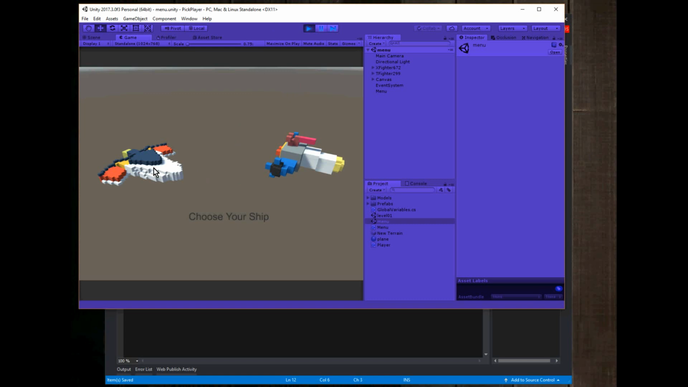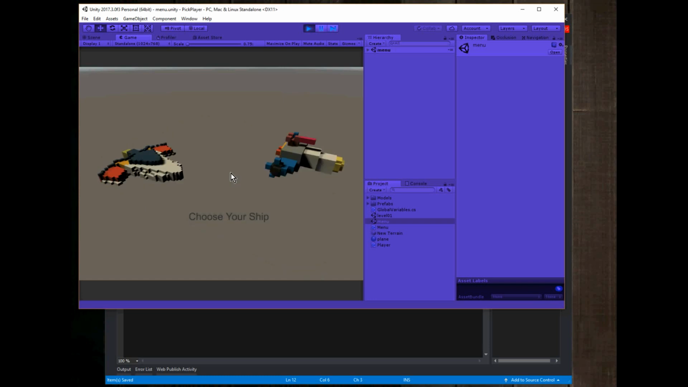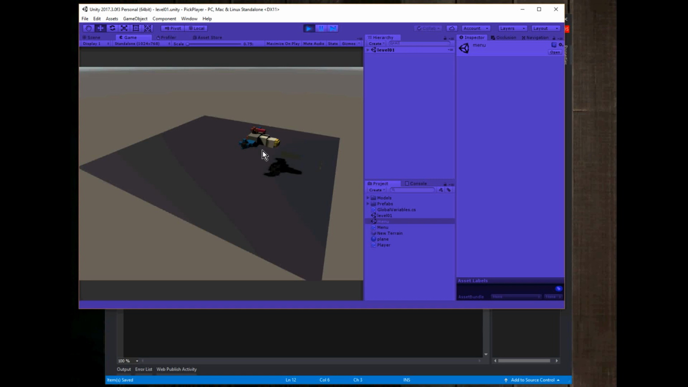So if I click on this first one, then the level one will load and it will load with that ship. And then I can move back and forth with the arrow keys. And if I press escape, it goes back to the main menu and I could choose the other ship to play with, and it's the same level, but now it's using a different ship. So that's what I'm going to show how to do in this tutorial.